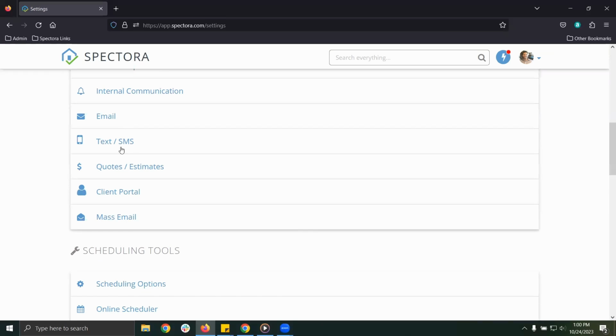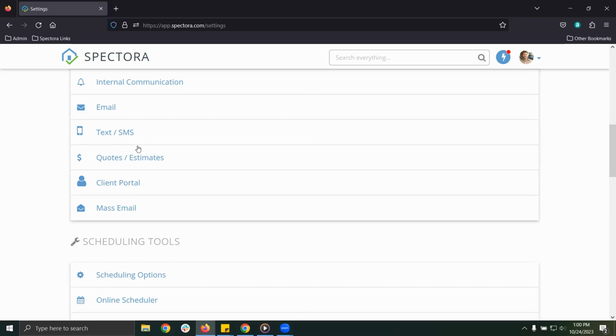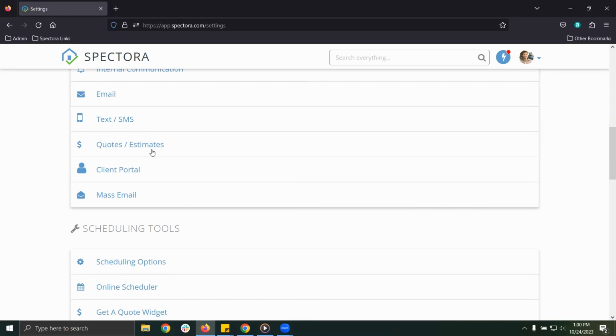For your text settings, you can purchase a custom texting phone number if you would like your automated text messages to come from a local area code, as well as if you need to customize your automated text messages. In quotes, you can customize the email your client will receive if you choose to send them a quote first before fully booking the inspection.